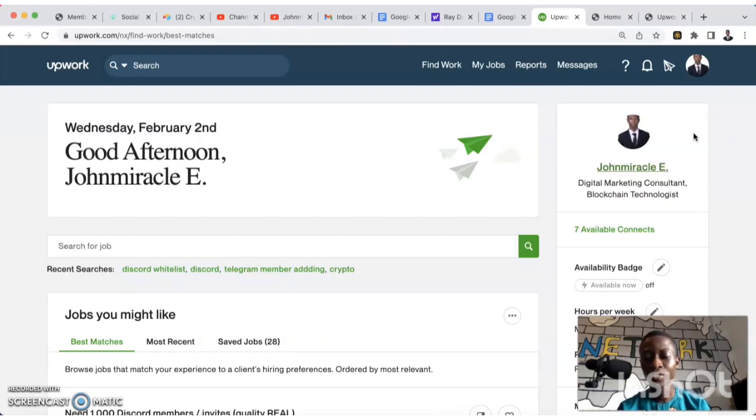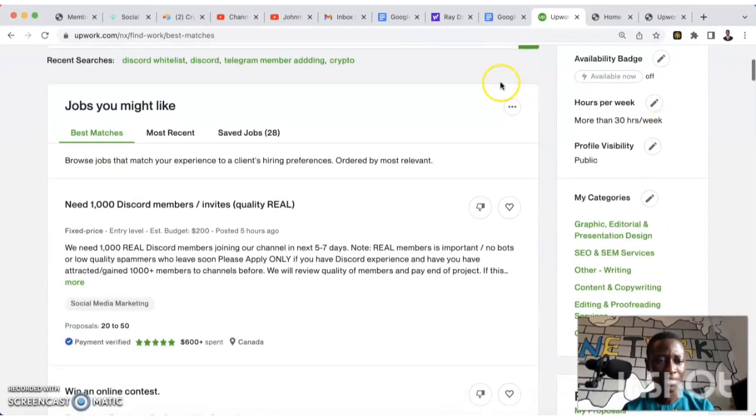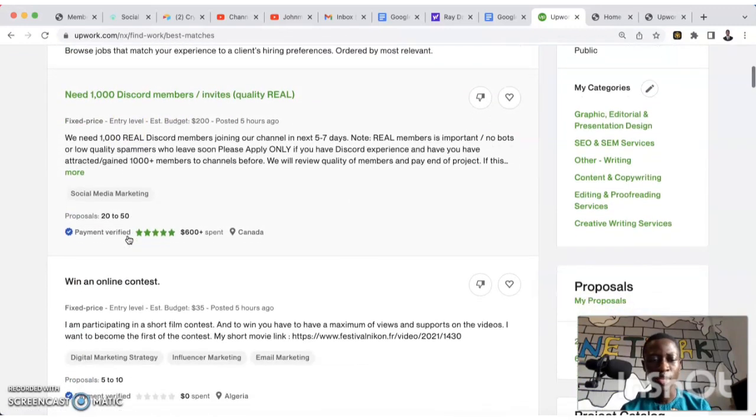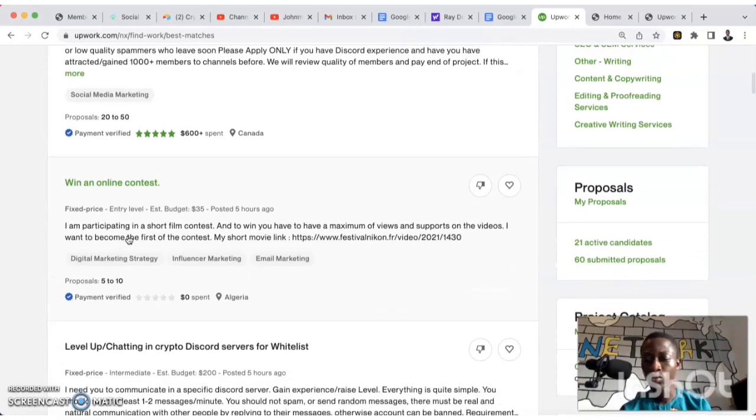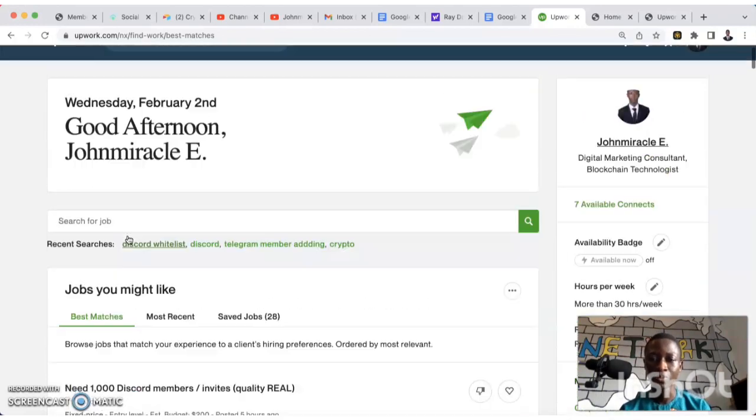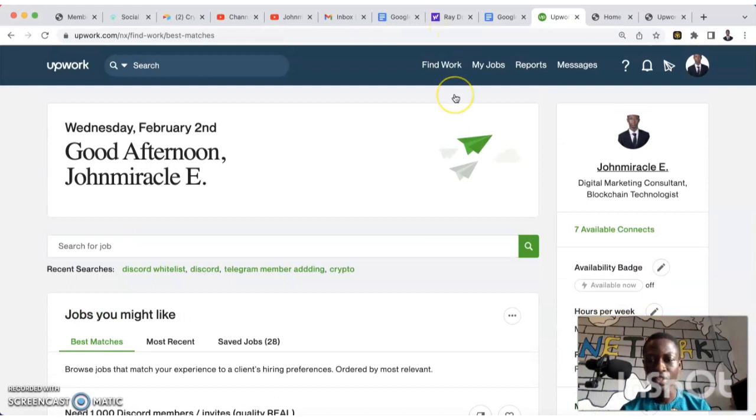Now, Upwork is a freelancing platform, as I have said before. As you can see on my screen here, we have different people posting their jobs, and we apply to the ones that we know we can do, and these people pay us to do the job for them, while Upwork serves as the middleman between us and the client. Now this is the desktop view of Upwork. If you're using a mobile phone, it might not be the same, but it's going to be similar to what you're seeing right now on my screen.